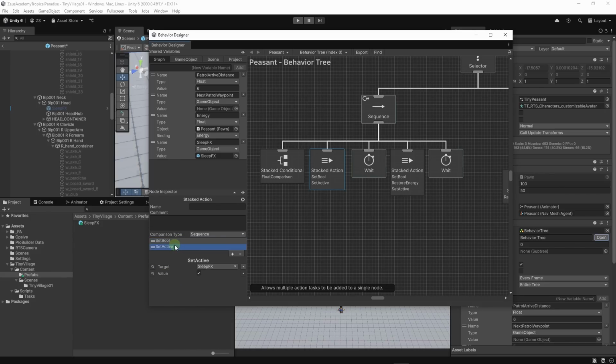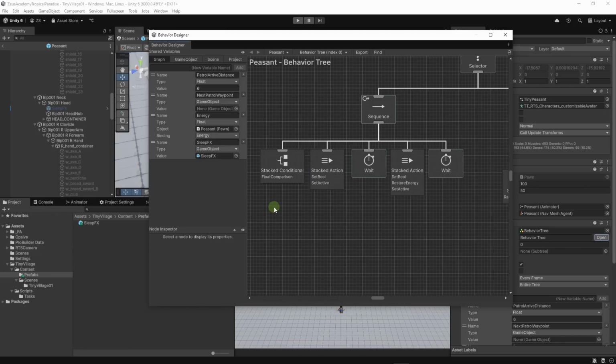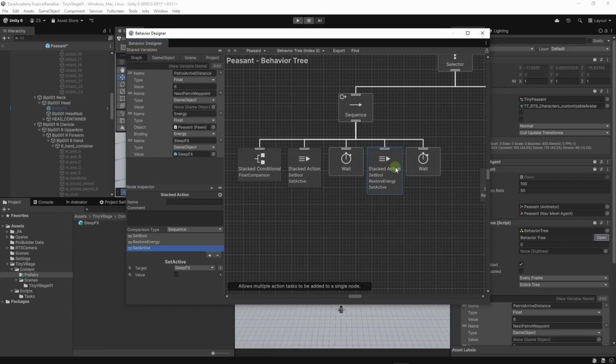The set active action, again, is not an action that's defined inside of Behavior Designer. It's actually a method on the game object provided by the Unity engine, and here we are using it. So it's a whole new way to use actions inside of Behavior Designer, and honestly, a very convenient one. Your code will seamlessly integrate with your behavior trees.